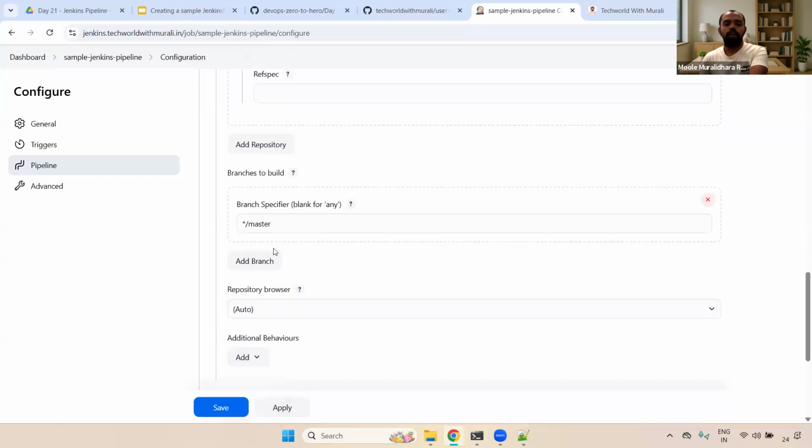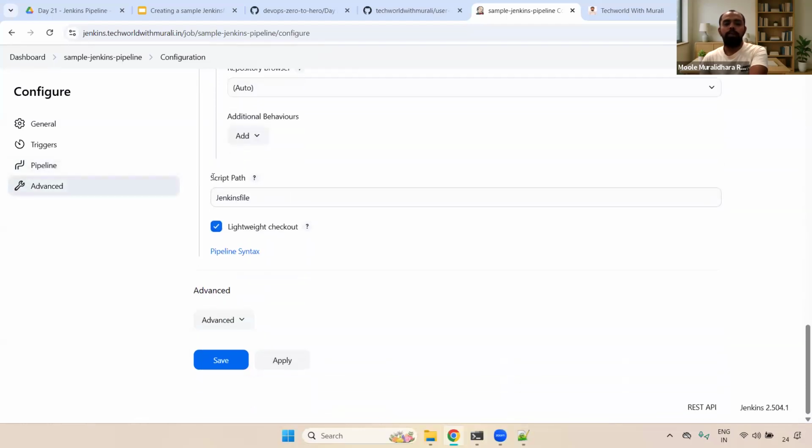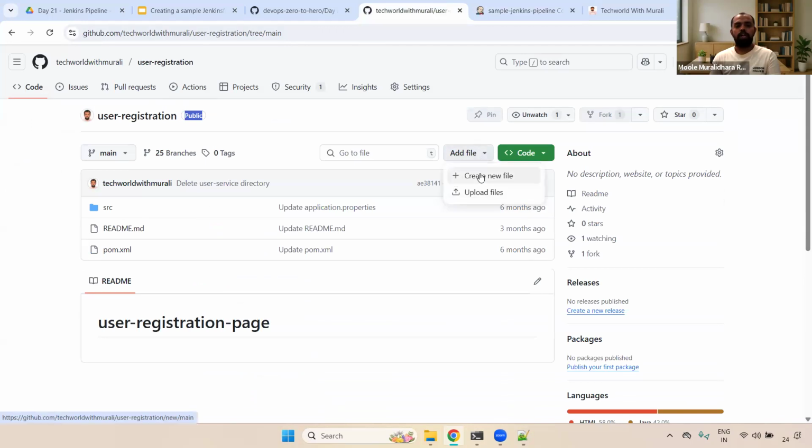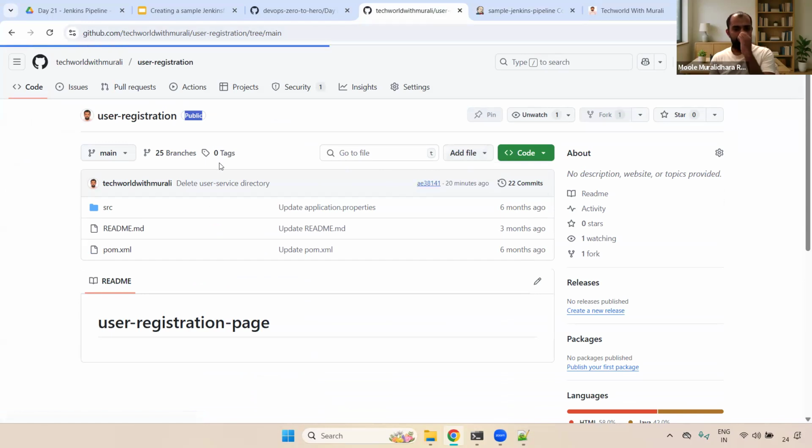And here, most important, what is the branch name? Here we mentioned the master branch. And here you can see the script path. That is the Jenkinsfile. Now you can copy this one and go to the user registration repository. Now I'm going to create a Jenkinsfile here. Create a new file.